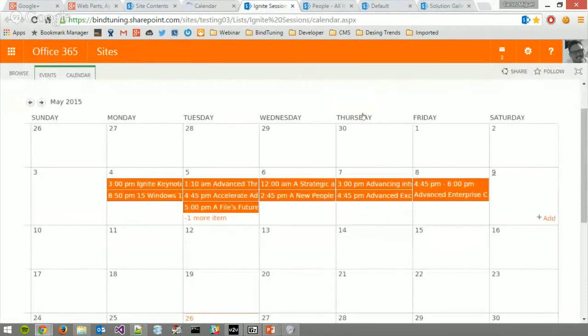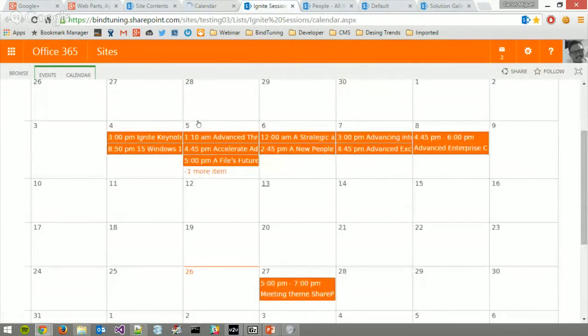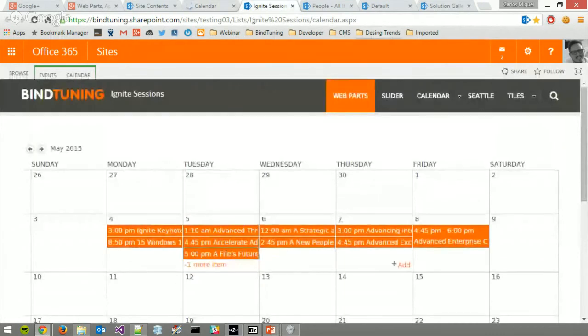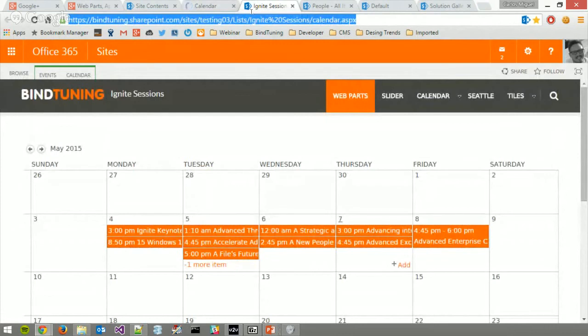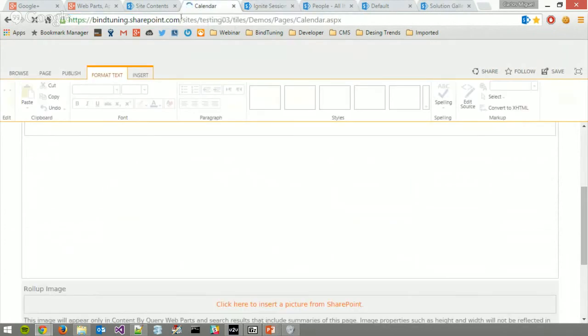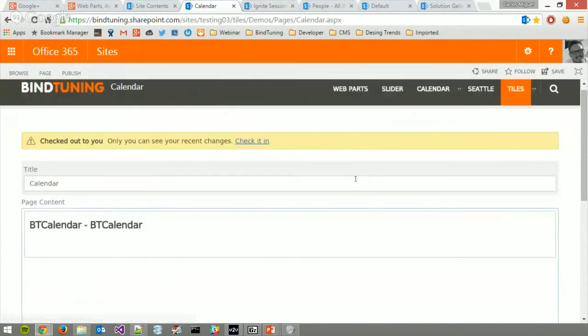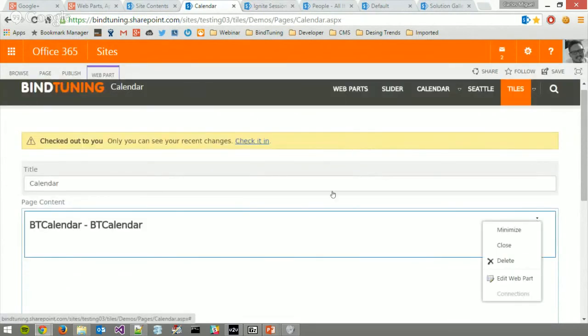So I already have a calendar created. I have here some events in my calendar. Let me just copy the URL. Because the web part is getting the data from a list, copy the URL from the list, go to my web part settings. And Carlos, while it loads, let me quickly say the reason why we created this web part.